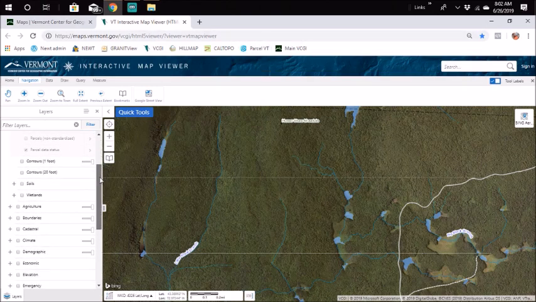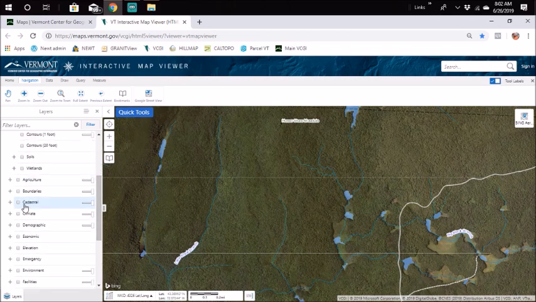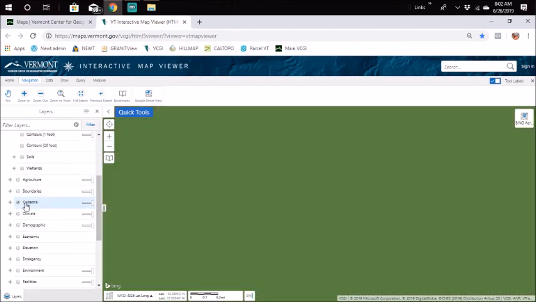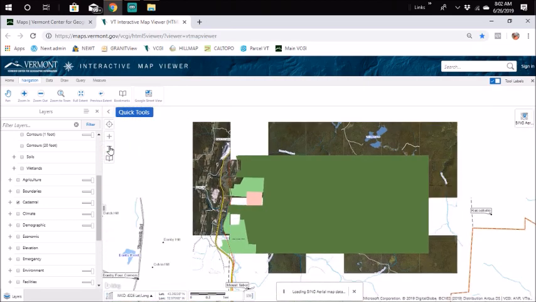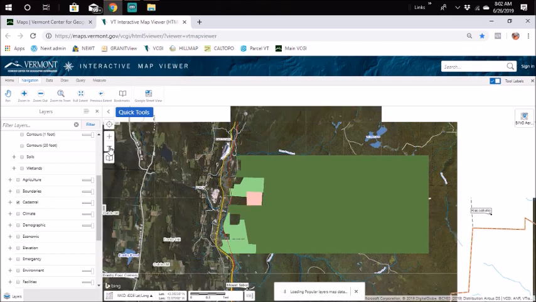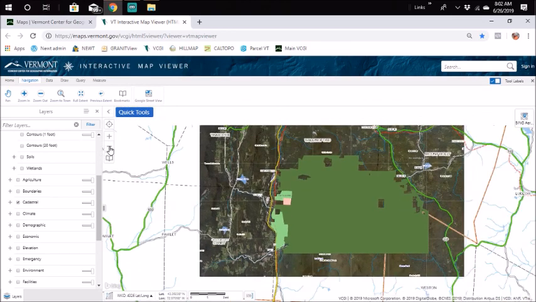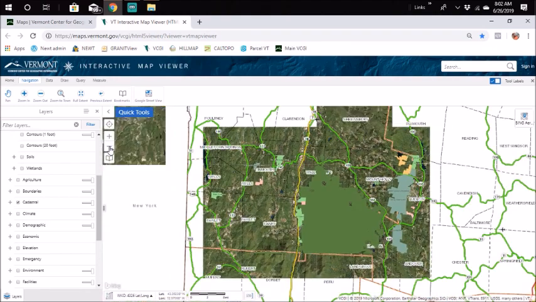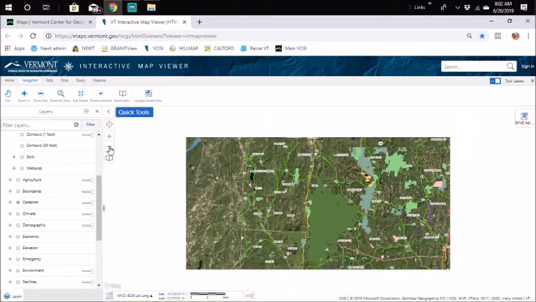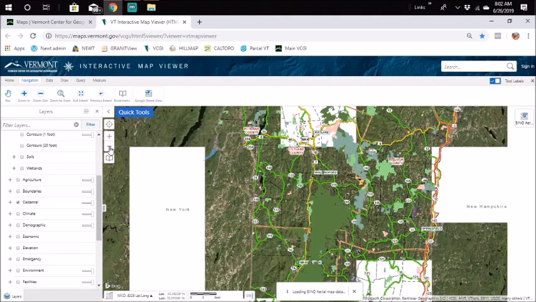Some other things we can find in here. Cadastral. This is interesting, so check this out. This is conservation lands, conservation and state forests and state parks. If you see that one all green right there, that is because that is all state forest. And if you look, check it out.